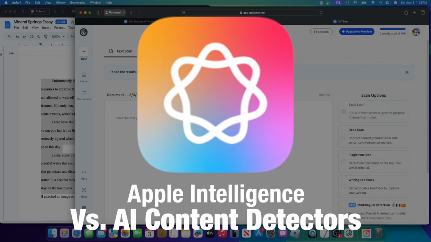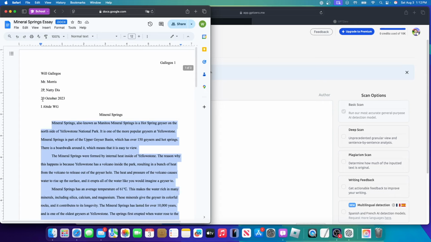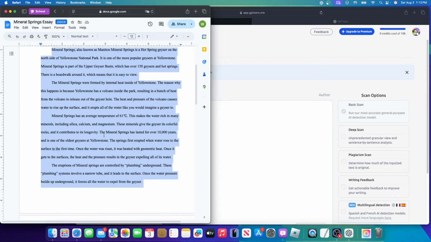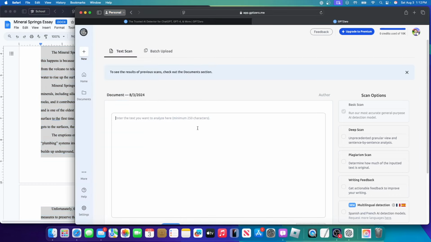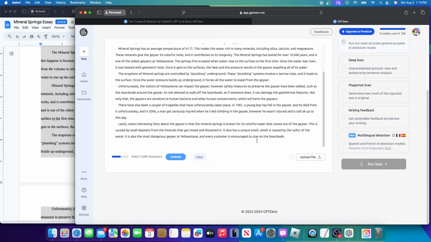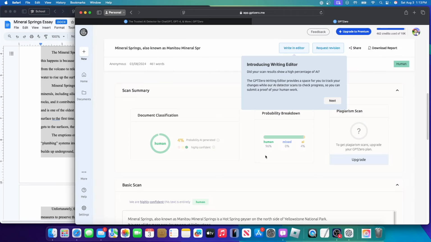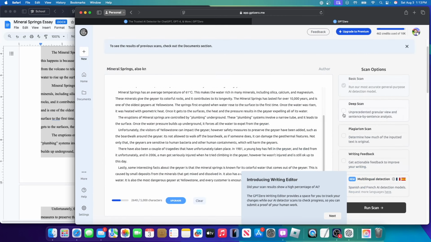an AI content detector. So I have an essay that I've written myself on October 20th, 2023 for school, and this is an essay about the mineral springs inside of Yellowstone National Park. So I'm just going to paste it in right here, and we're going to press run scan, and we're going to see if this is made by AI. So there's a 4% chance that this is AI generated. If I was a teacher, I would not worry about that. And this is 96% human written. And this is with the basic scan. I could do a deep scan, however, that's going to use a ton of credits inside of my account.